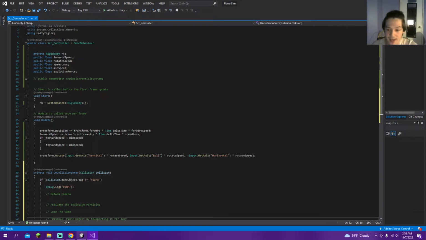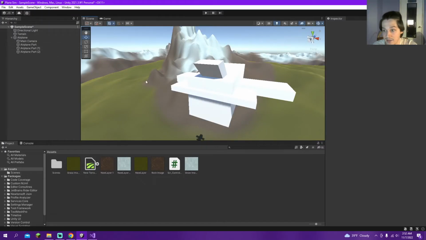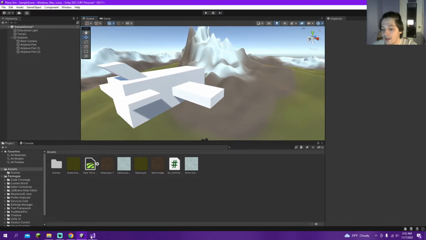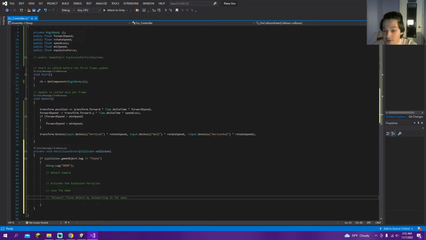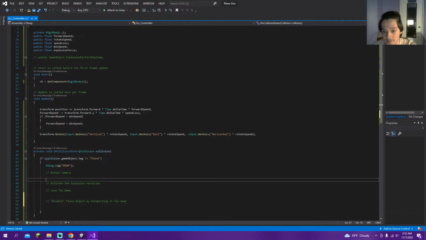Okay, and the reason we can't just use the function Destroy on the plane is because if we do that, our wait function that we're going to use to restart the game won't actually run, because by the time it wants to call the scene management function, the plane will be gone. So we actually have to keep the plane in the scene and active for those 2 seconds or so that we're waiting. Okay, so let's get this done.